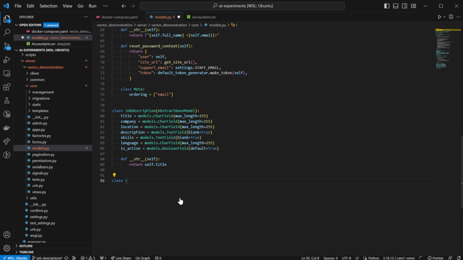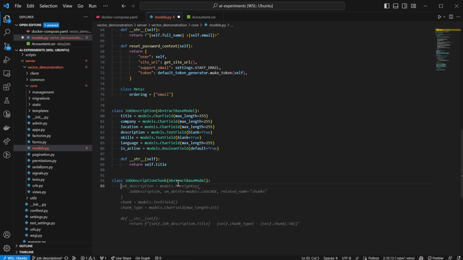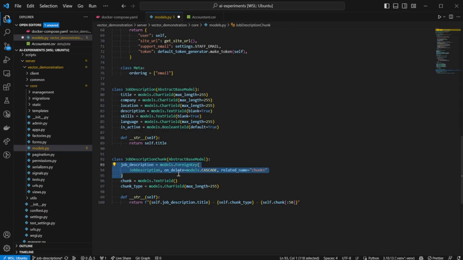I'm going to define a model here called JobDescriptionChunk, which is going to store chunks of the description along with the embedding that we generate using the language model. And this can also be an abstract base model. And the chunk itself is going to have a foreign key to the job description. On delete cascade is great. Related name chunks is fine. Then we're going to have a text field for the chunk.